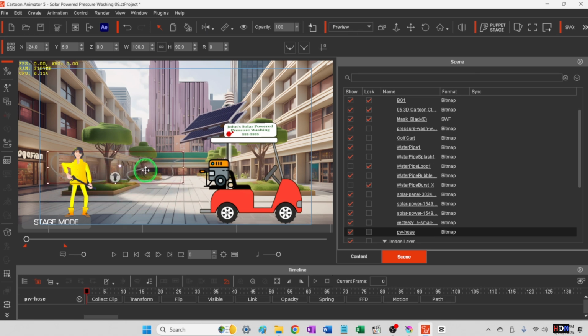So to get to the gun, flip it to the ground maybe, flip, flip, flip. Vertical flip. Preview.